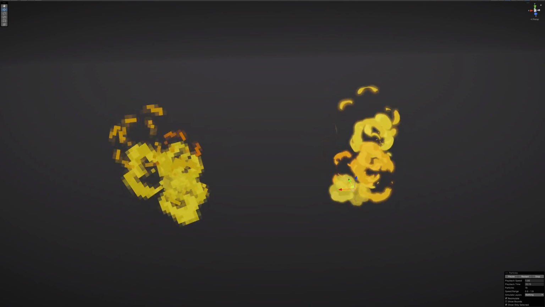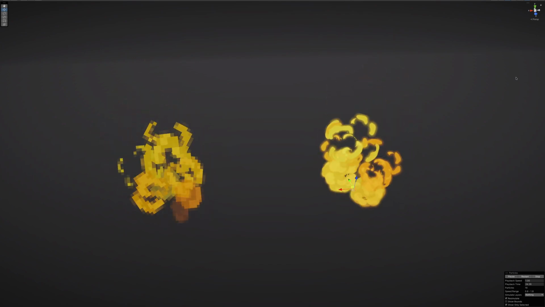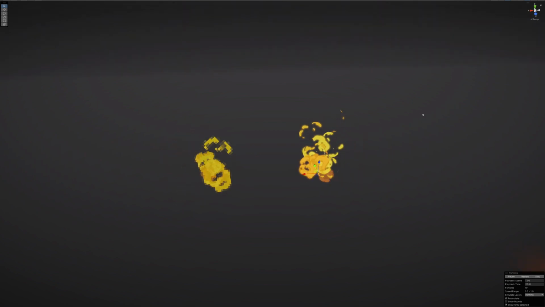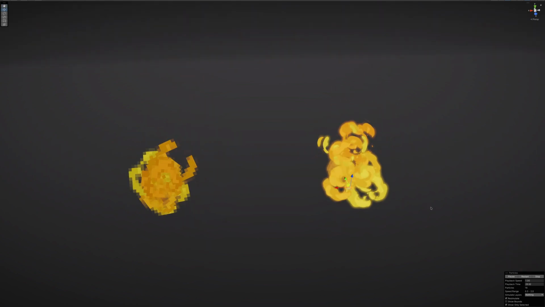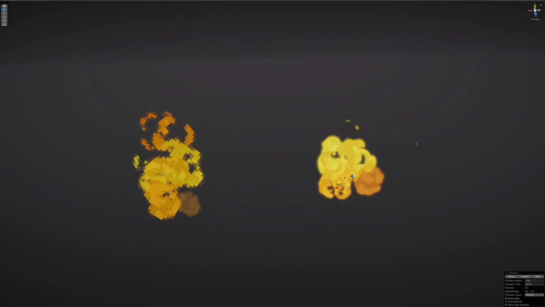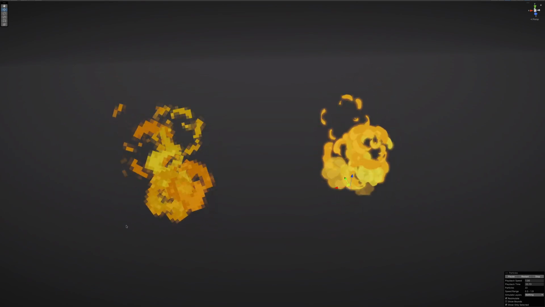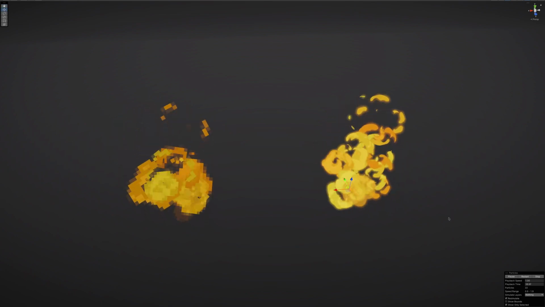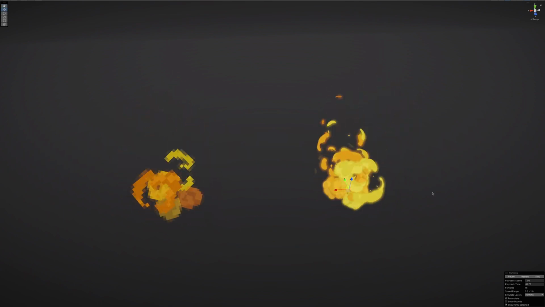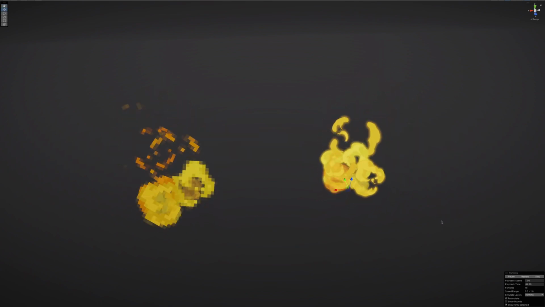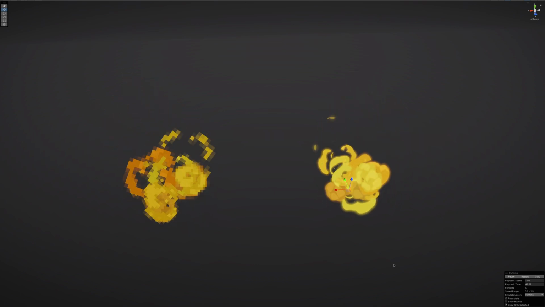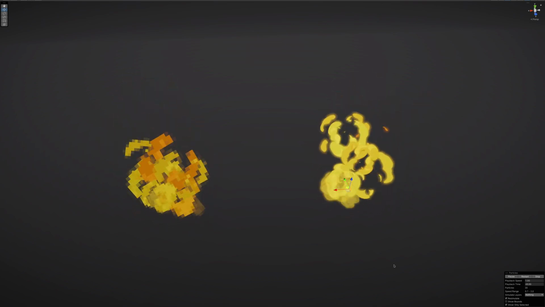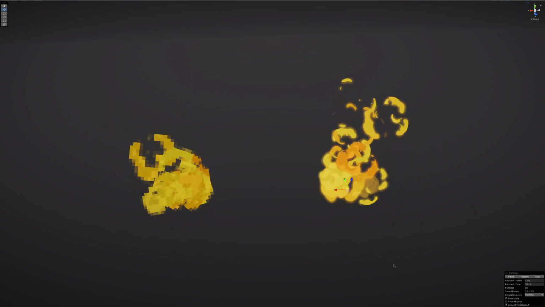Hello folks, welcome. This is the final result of what we're going to work on here. We can see that we have a regular flip book on one side and the pixelated version on the other side. This is what we're going to be doing. You can pixelize any texture that you want. This is perfect for retro VFX, and it works really well with pretty much any type of texture.